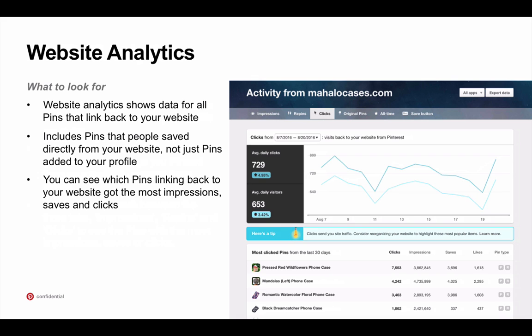So this is really great insights because you can see what content from your website people on Pinterest are most interested in. And if you haven't promoted them, it might be a good indication that you can drive a lot of traffic to your site by promoting them.